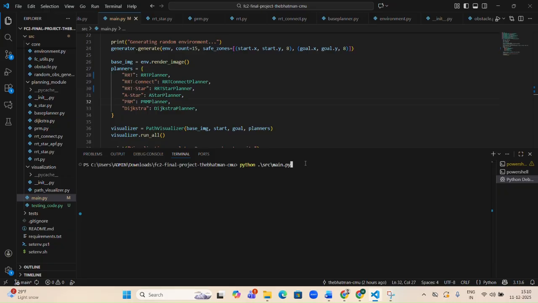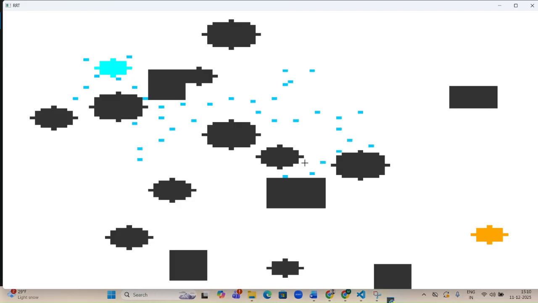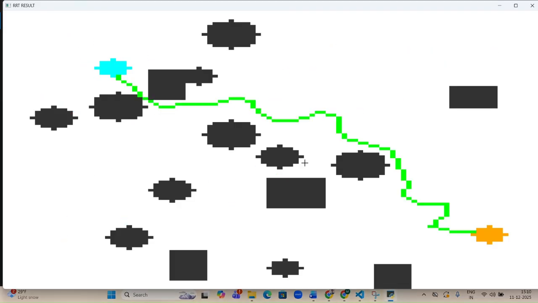So, let's try to visualize how this works. I'll run the random sampling algorithms first since they're quicker. And let's start with the RRT planner. So RRT explores the whole search space by randomly sampling points and constructing a graph. And once it reaches the goal, we have a final path, as you can see this green line here.